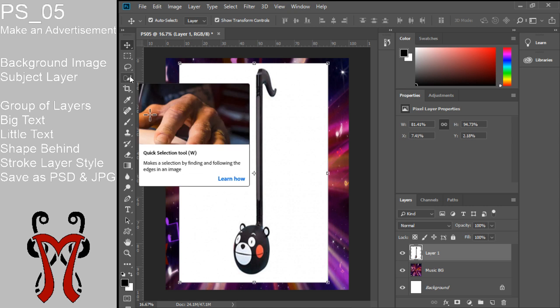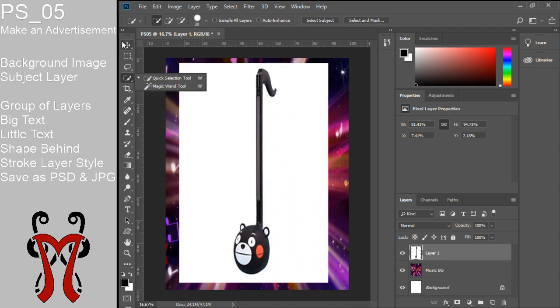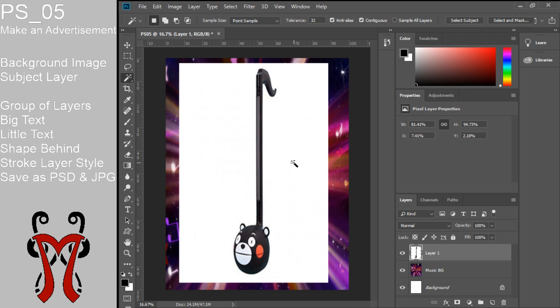Alright, I'm going to use the magic wand tool, which is up here in the top left. It's going to be below the lasso. If you click and hold your mouse on this section, you should see that you can choose either quick select or magic wand tool. I'm going to choose the magic wand tool for this one. And now I'm going to click in the white space that is around my object here.